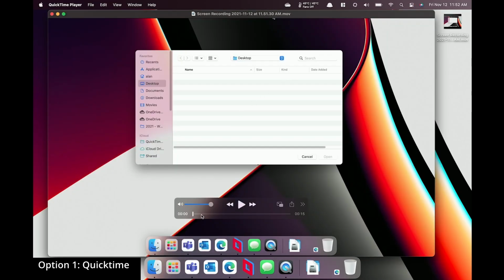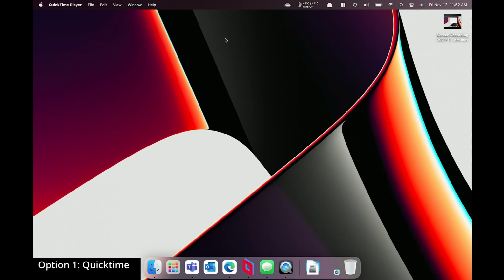Once it gets recorded, it brings it up and shows you what the recording was. Wasn't really anything going on in this recording, and it usually also auto saves to the desktop, so that is where you can find it.